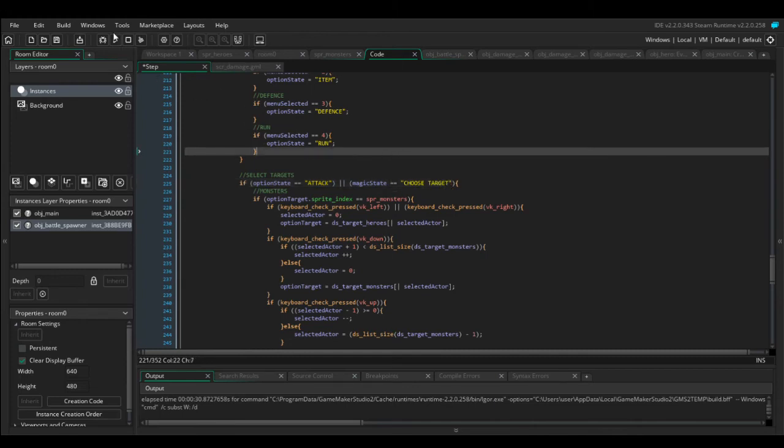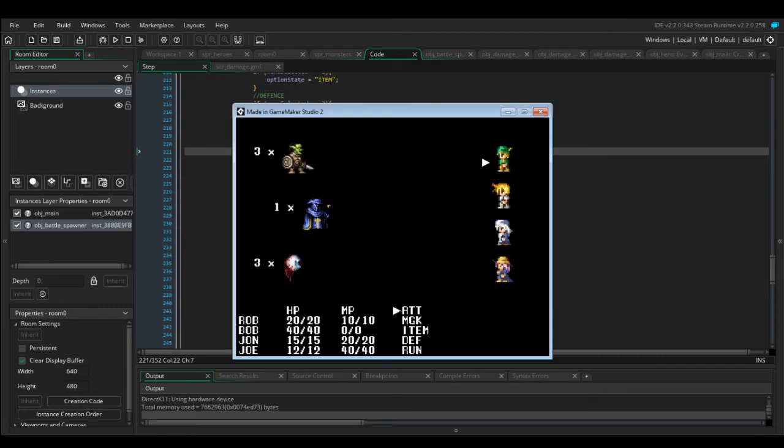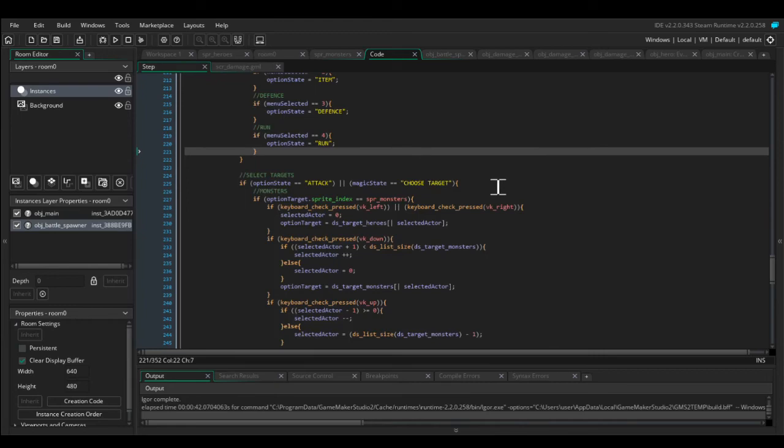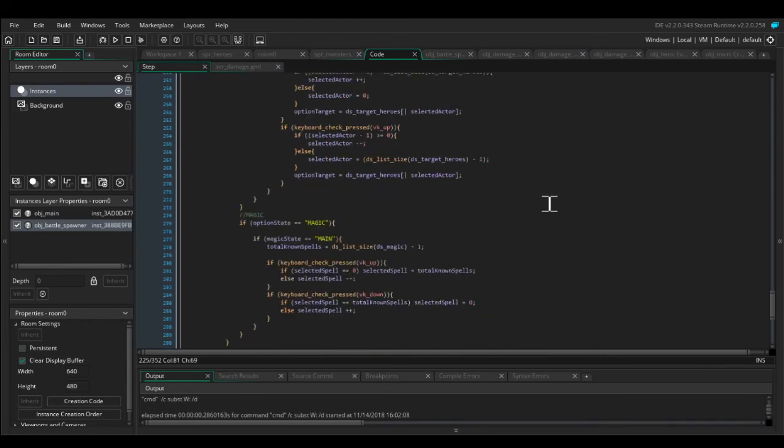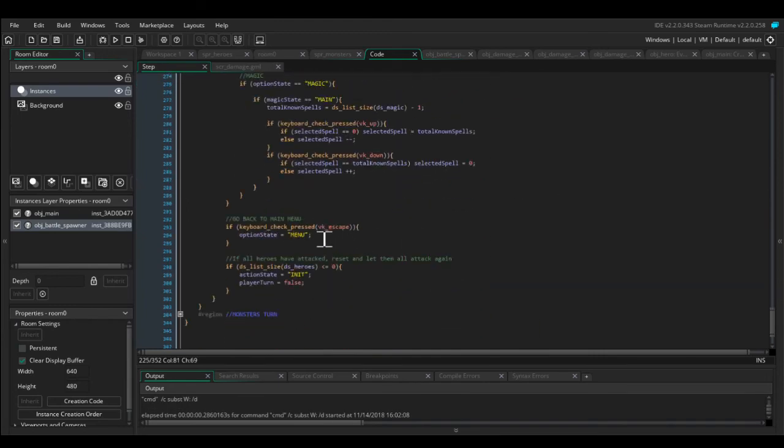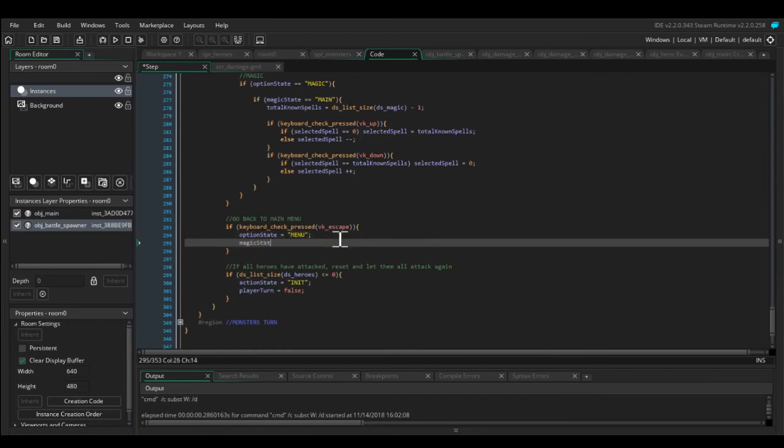So let's just run the game, make sure that's working as intended. So magic, heal, I can choose any target, go back. Oh yeah, so we need to be resetting our magic state and option state as well. Okay, so if we're pressing escape, magic state equals main. There we go. Let's try again.